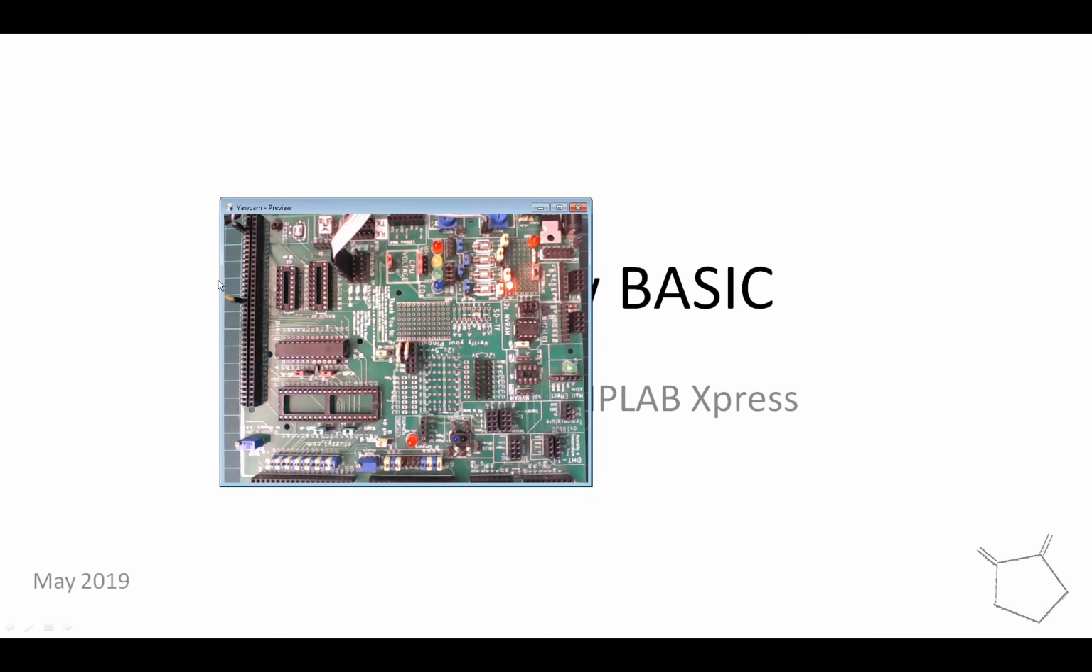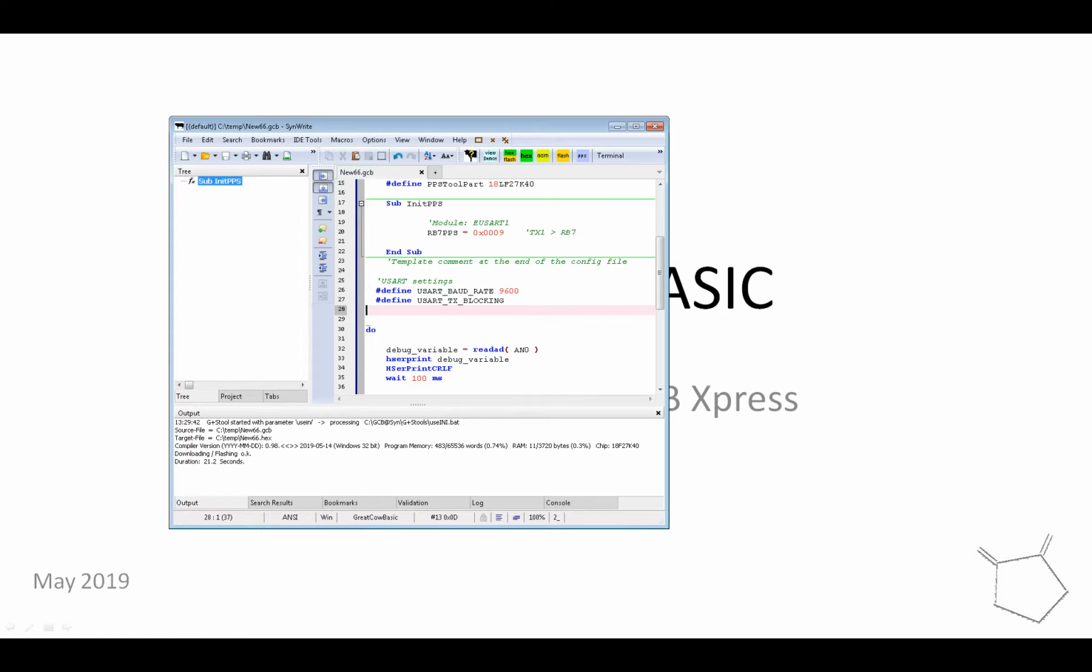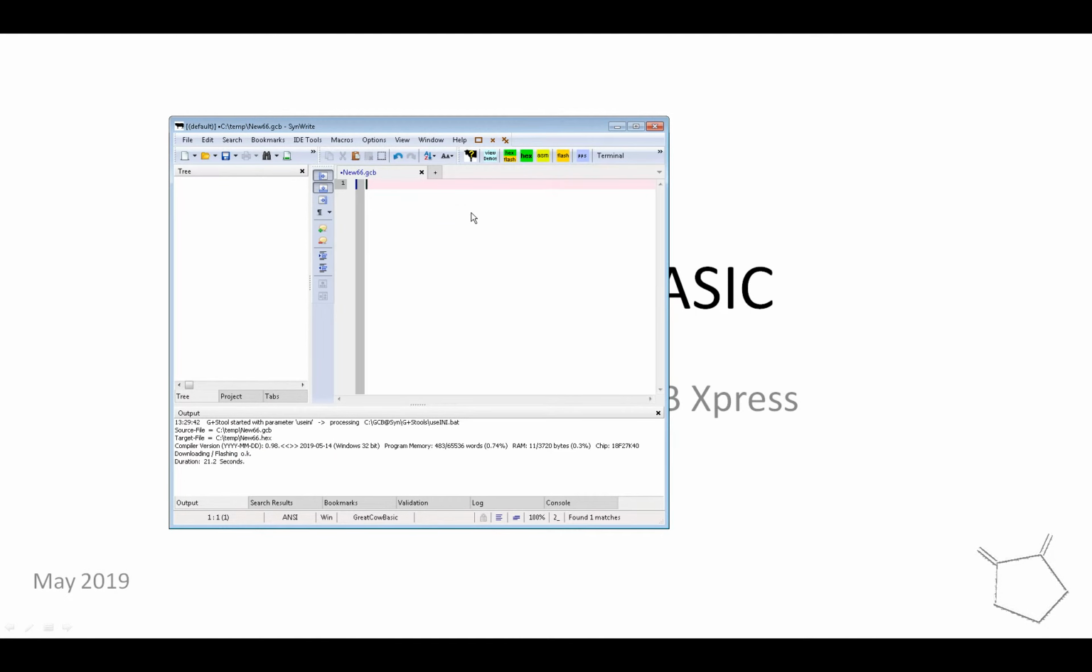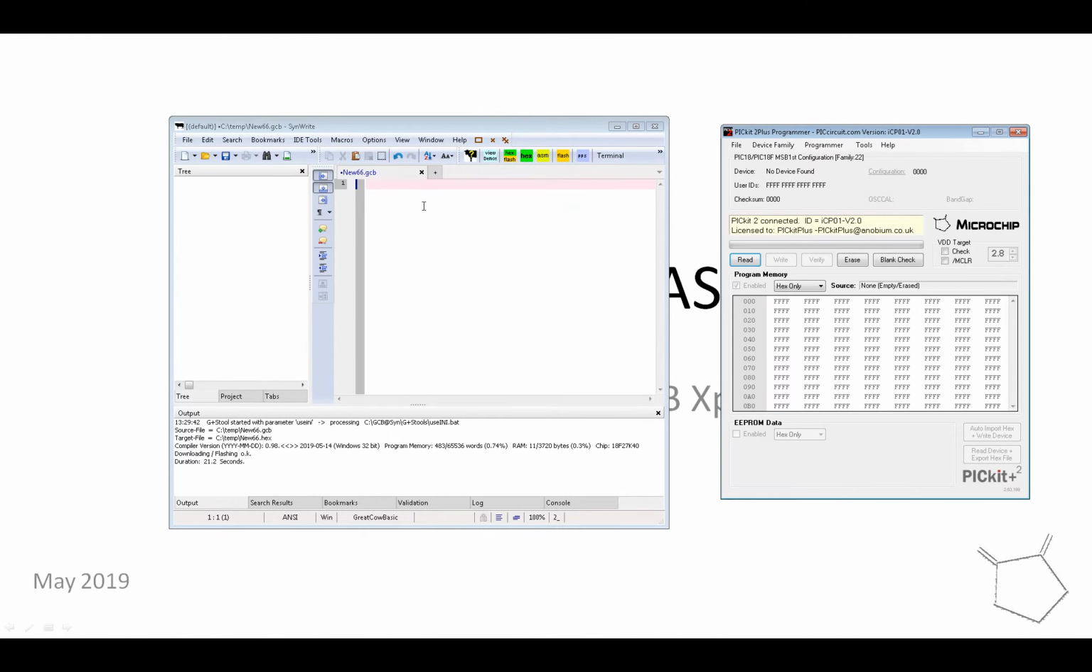Okay, now let me think the best way to do this. Right, okay, so I'm going to bring up this code. I'm going to delete the whole lot, because what we're going to do is create a small piece of code, then put it up on the web just to see how it works.